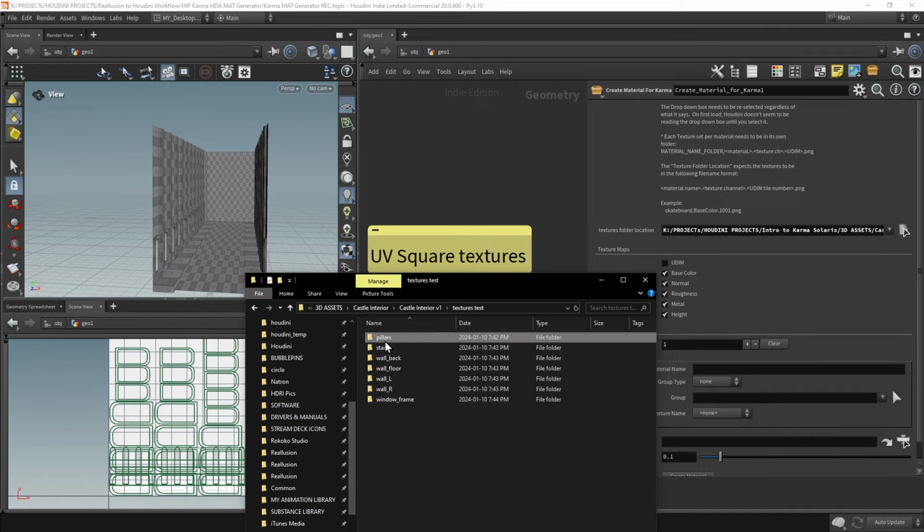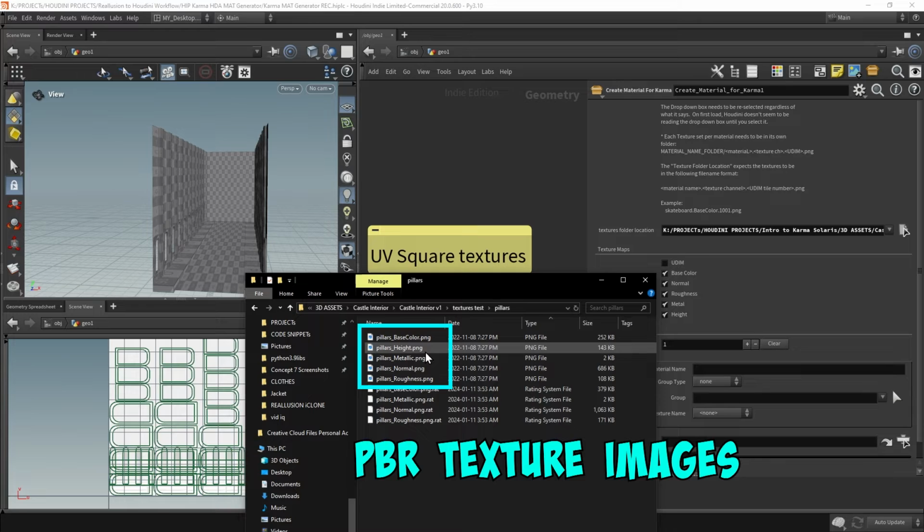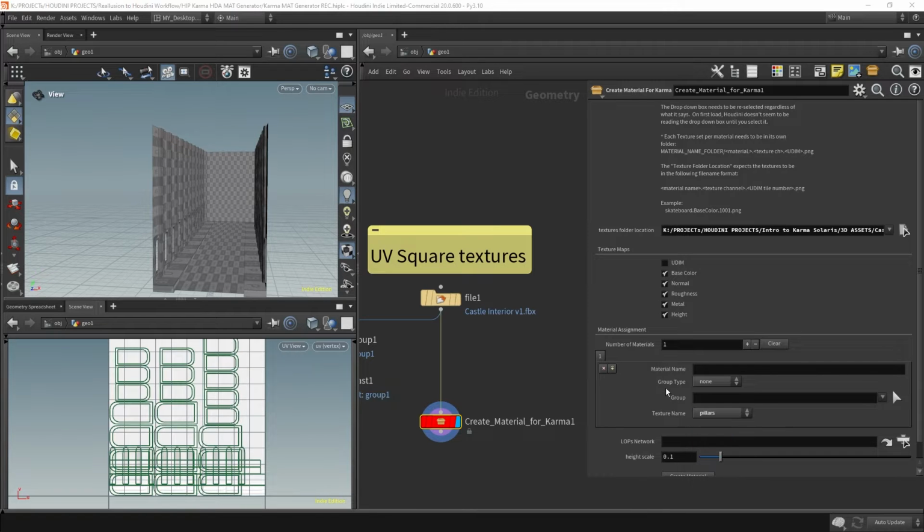So if we look into the pillars, there's the base, like there's your channels. The PBR channel images are in there. The base, the height, the metallic, the normal, the roughness, it's all in there. So I'm going to set this up.